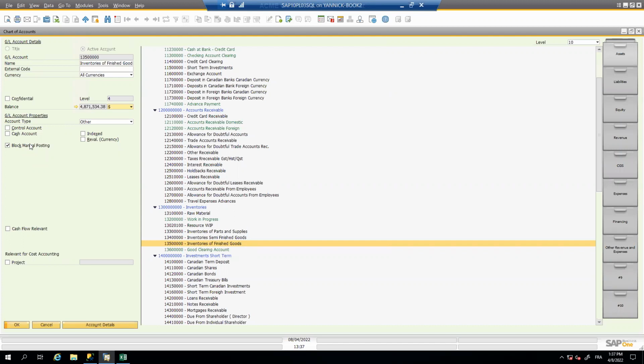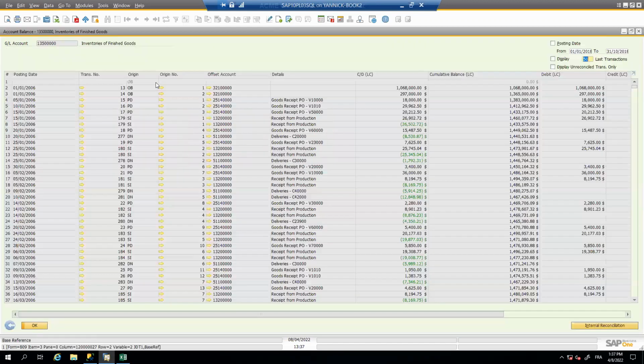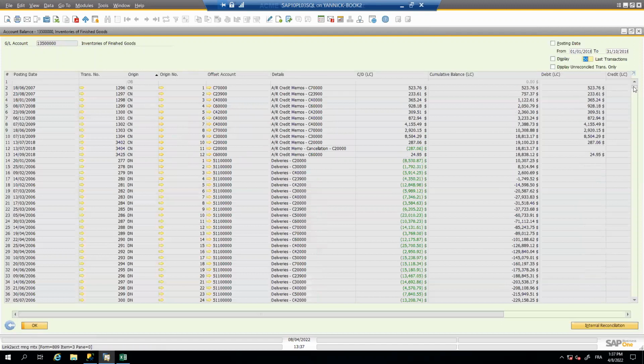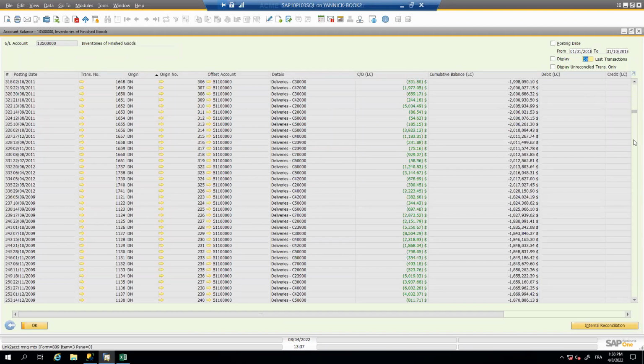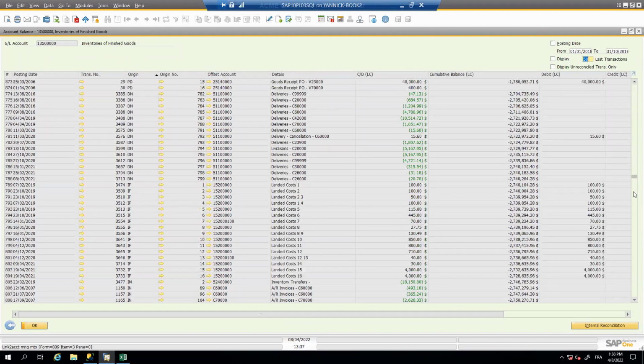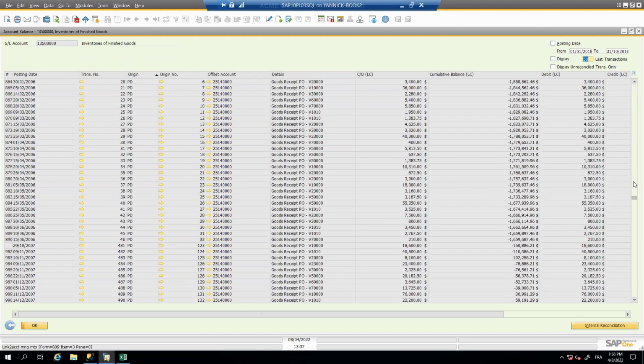So for sure, this one, it's an easy find. If I click on my balance, I can sort it out by origin, and I can find easily within a period, I can filter the information by posting date and display only the unreconciled transaction to reduce the amount of line that I see here. But we can find the journal entry just by going down.